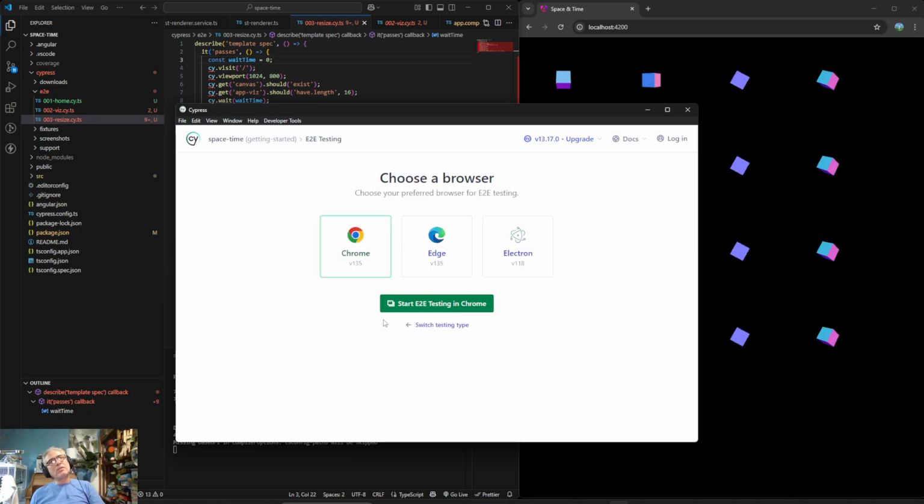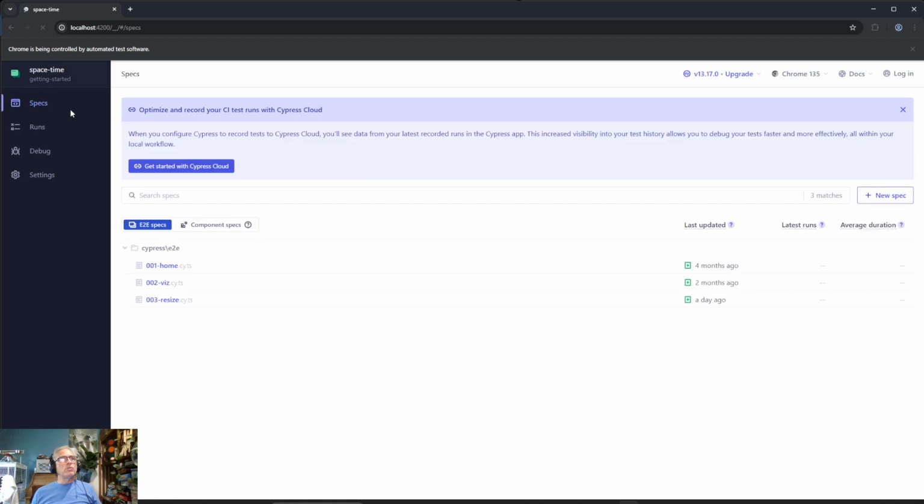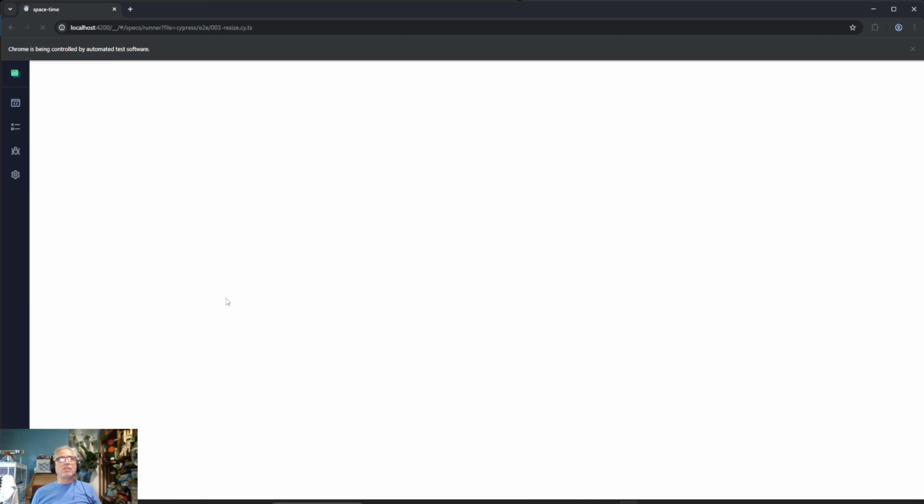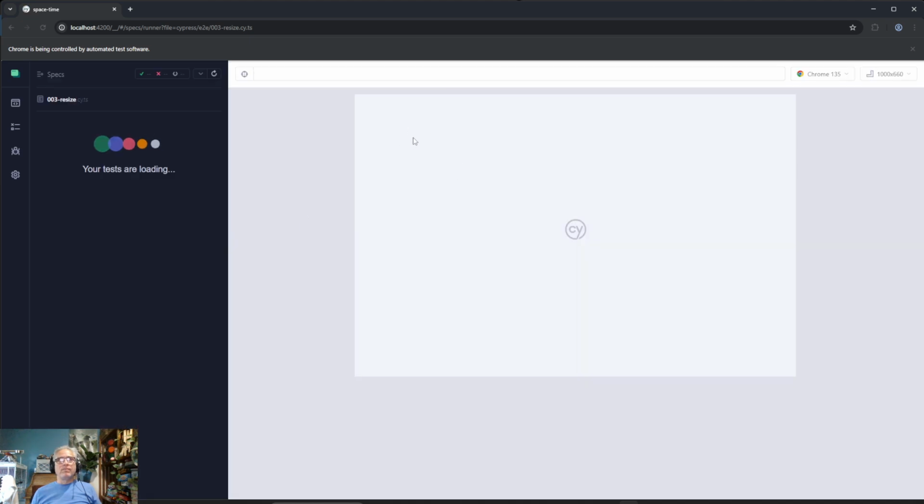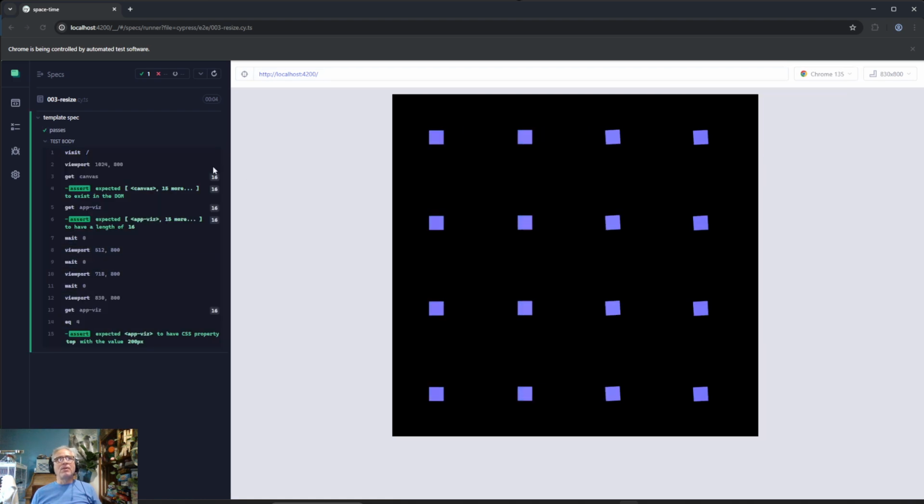I do like this tool a lot. I think it's just really a good tool. Chrome is being controlled by automated software. All right, so it was really bugging me yesterday that a white line was appearing. And when I was watching the video, I was like, wait, I'm not seeing a white line. And then suddenly it started appearing, and I guess this is how Cypress tells you. And now we aren't getting the white line.